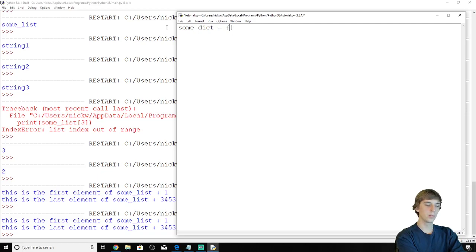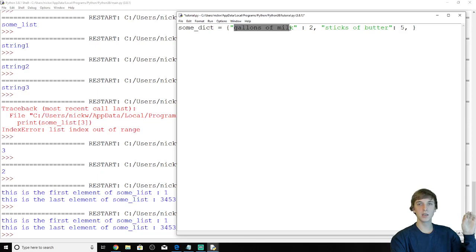So basically, you can put maybe a word. If you wanted to make a more specific grocery list, you could put gallons of milk as the key, and then the number of gallons of milk you need. So maybe you want to get 2 gallons of milk. Sticks of butter, and maybe you're interested in 5 sticks of butter that day. So basically, you have the key, and then you have a value associated with it. And these can be whatever you want. These could be integers. These could be strings. It depends on what you're doing. So these are useful data structures for data.